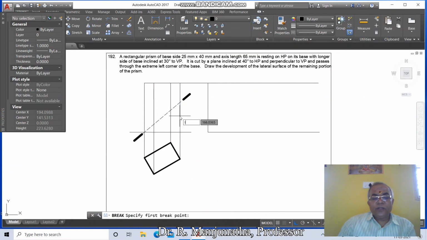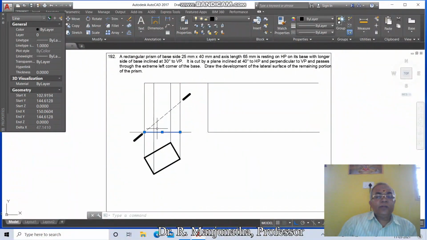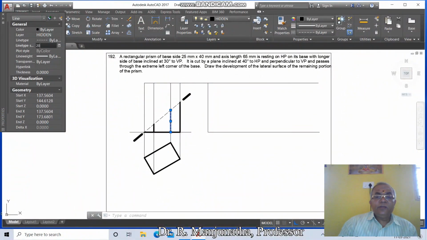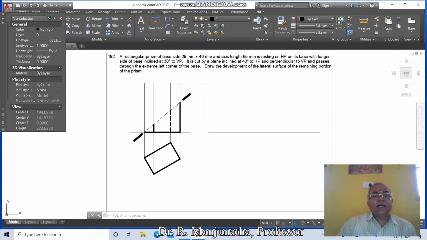Then break first point int of this and say at the rate. So here click on this, click on this, click on this, go to layer, make this layer as views. Then here you just click on this, go to layer, make this as a hidden layer and click on this, you make it as 10. So you make this as 20 so that you will be able to have the better clarity.